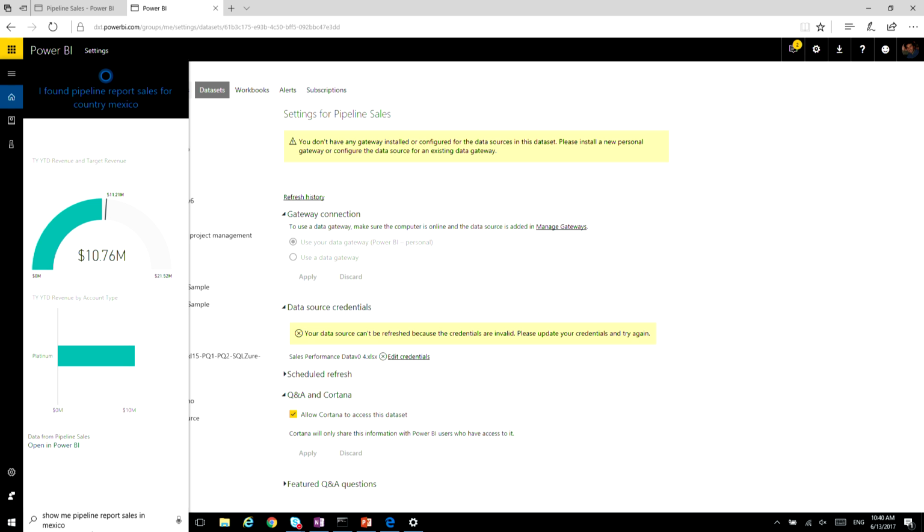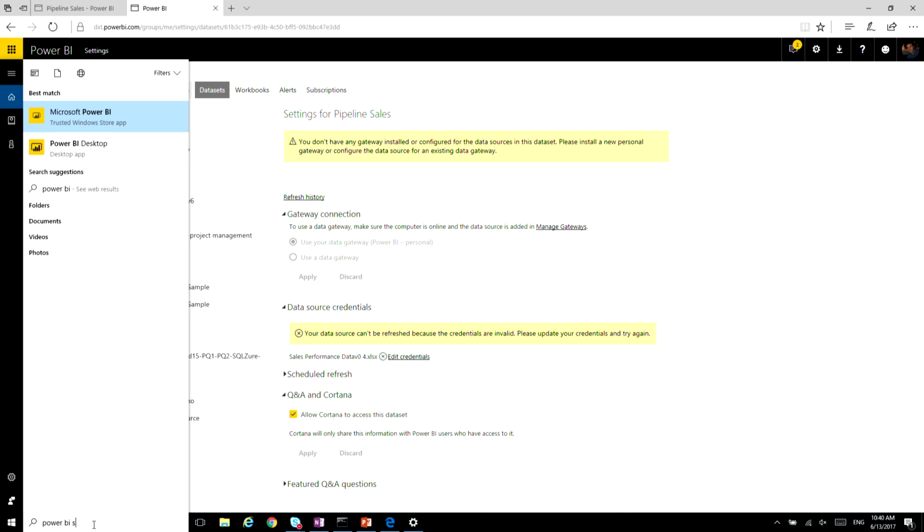So let's see. I have a dashboard that's called Adventure Works Sales. So let me try to search for it. Power BI, show me Adventure Works Sales. All right, so this is a dashboard that I have in my workspace that I created, and I didn't do any creation of this dashboard for Cortana. It's just here. And what happens if I don't remember the full name, like Adventure Works?